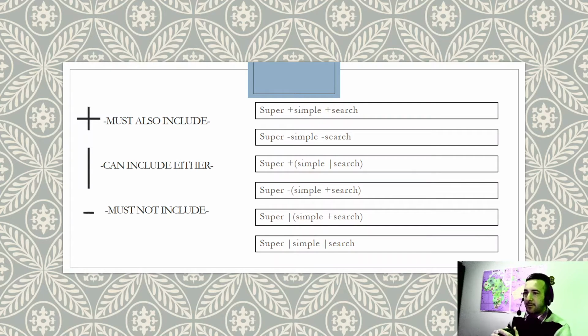There's a reason you do not put a minus super or search, because that gets a little dicey on the logic, and that'll be kind of a guess and check game. All right, the next one is super plus simple or search. So getting back to our three terms here, the parentheses goes first, and so this would return everything with super and simple, or super and search. So you have all of those options.